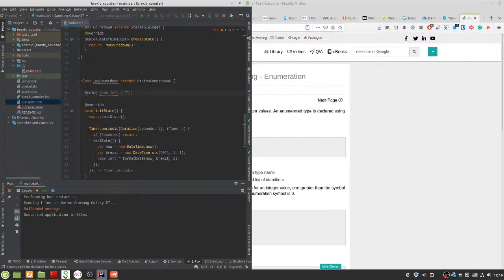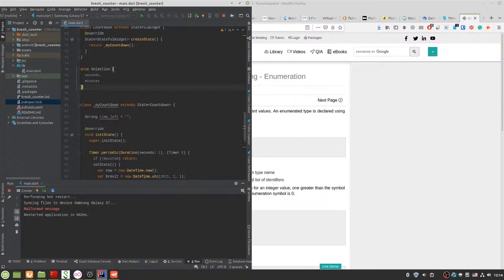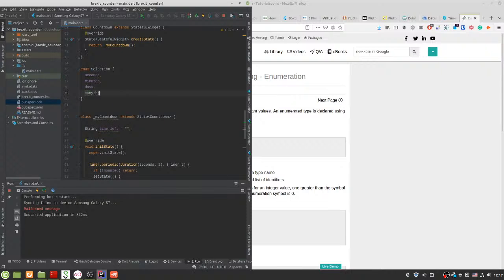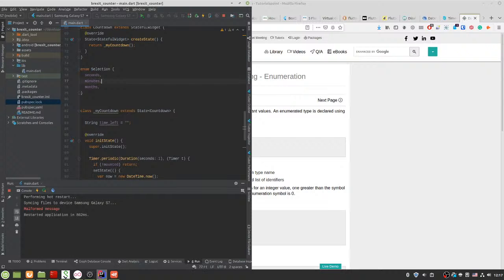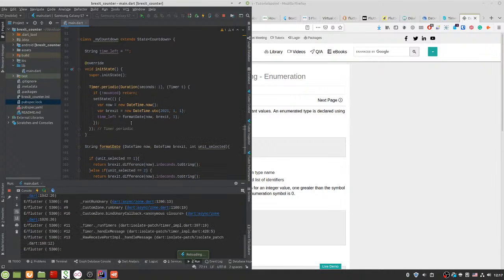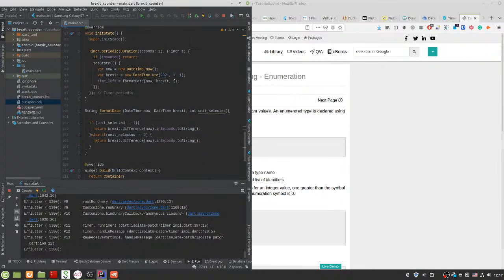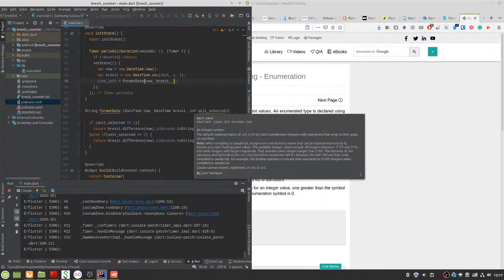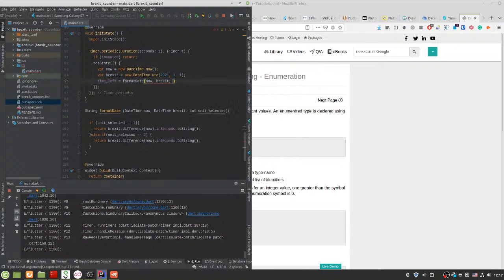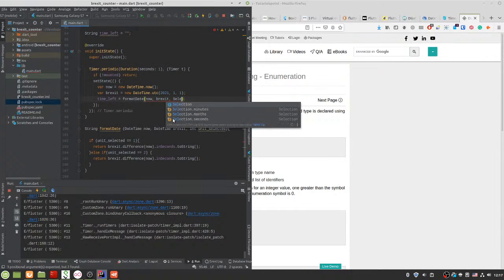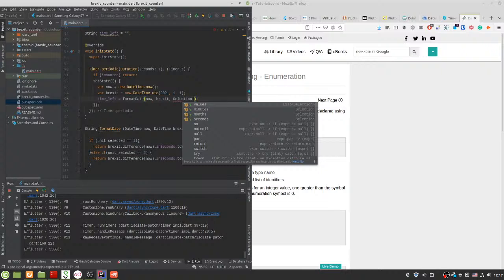Yeah. Does it have to be that? Okay. Days, months. This is gonna be tricky, but okay. So if the selection is unit selection. Sorry, what is it called? Selection dot seconds.